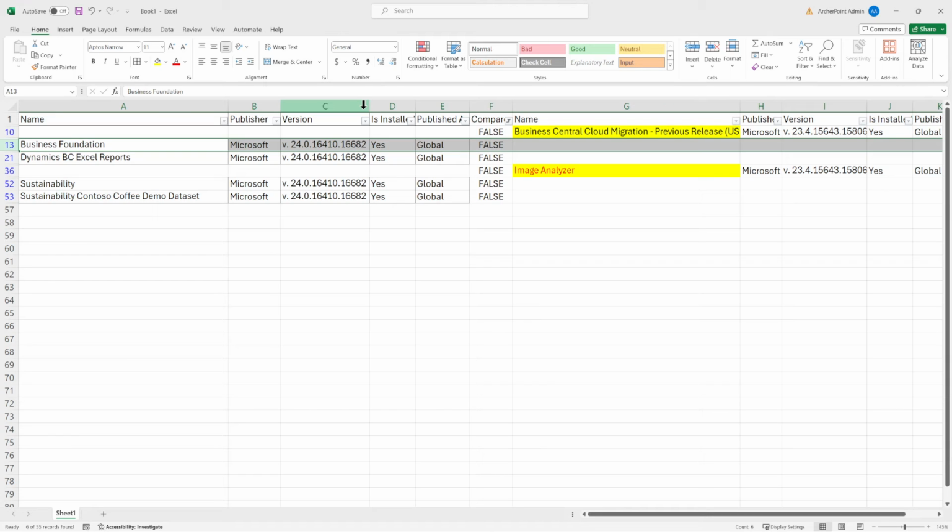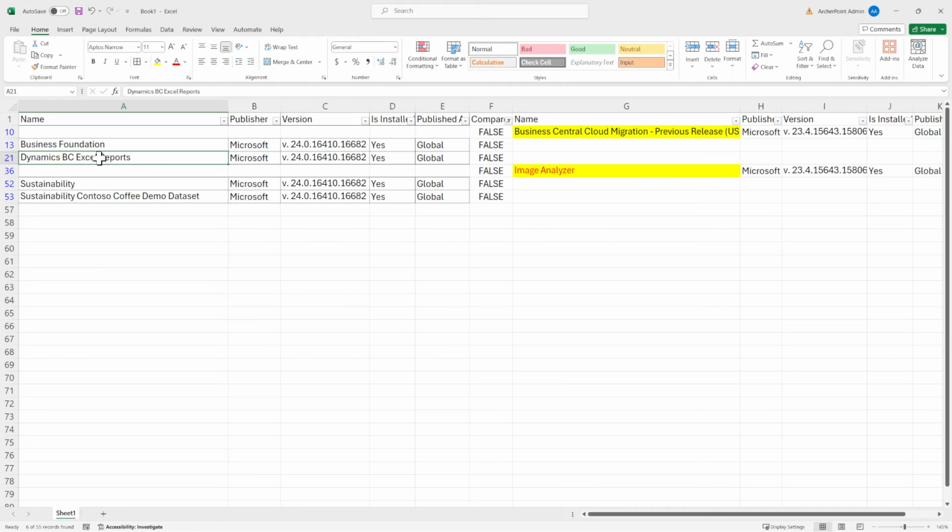There's a separate extension for BC Excel reports. So Microsoft is surely focusing on Excel report layouts, or not layouts, but let's see what that means as we go forward.